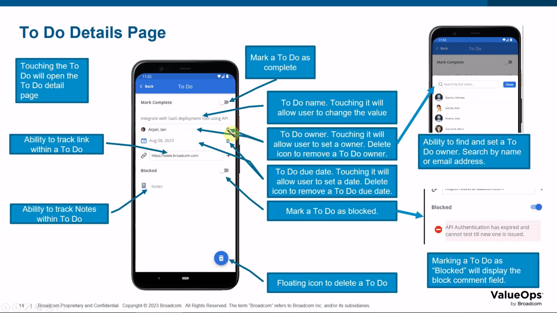they have the option to just touch on the delete icon to remove an owner from a to-do. Below that will be the due date for that to-do, and the user can touch on the due date to change it, or use the delete icon to remove the due date set for that to-do. Below that is the ability to populate a link for the to-do, and the user can type in the URL that they would want to track within that to-do itself.